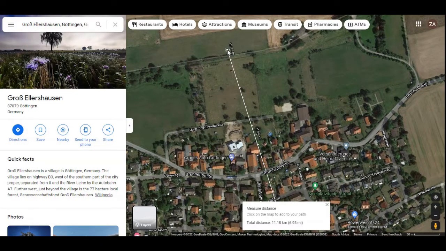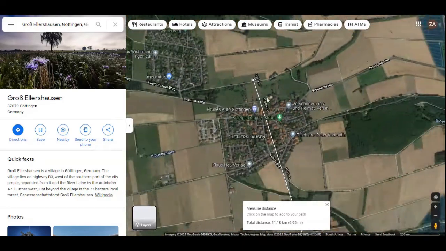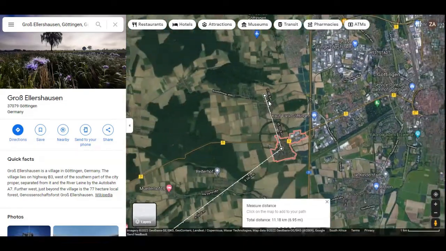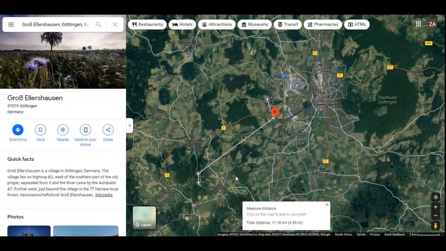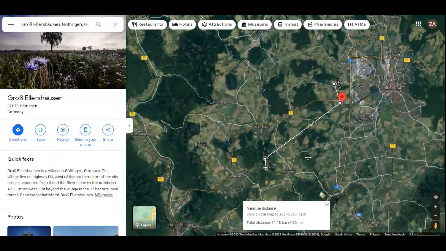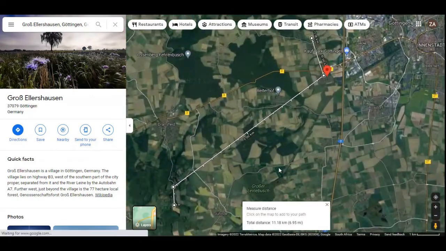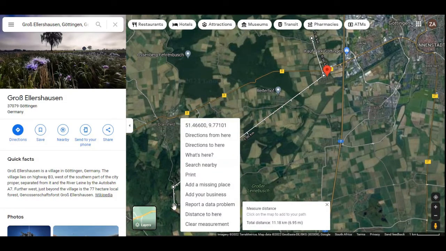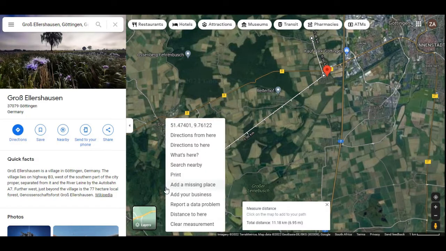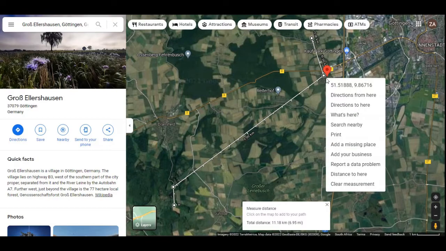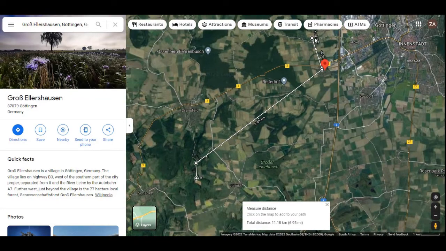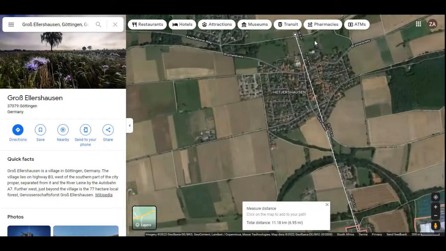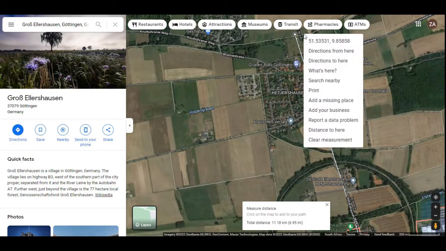Now we need these GPS coordinates in order to set up our flight plan. Now you can see the flight there linearly mapped out, and now we can find the coordinates when you right click close to it, and we'll just make a note of these coordinates. And also we can see the total distance of our flight, where we measured the distance on Google Maps.